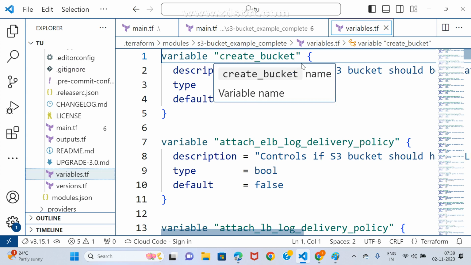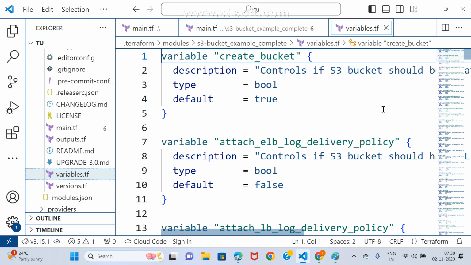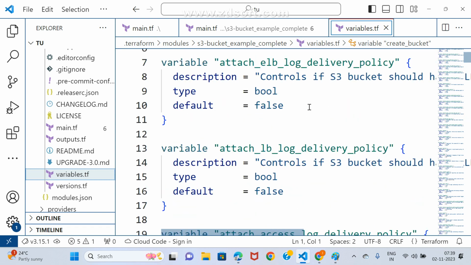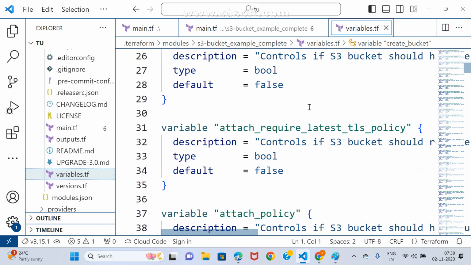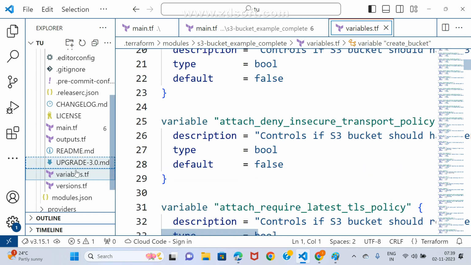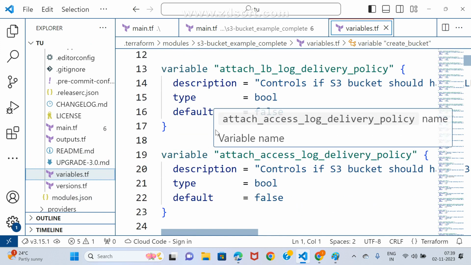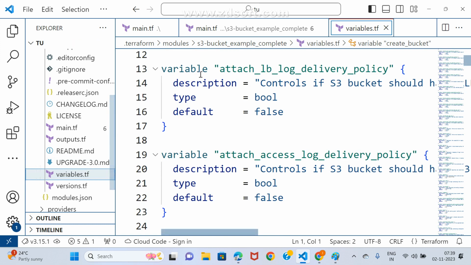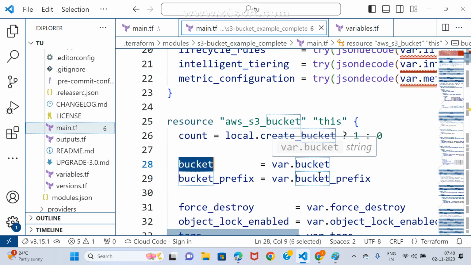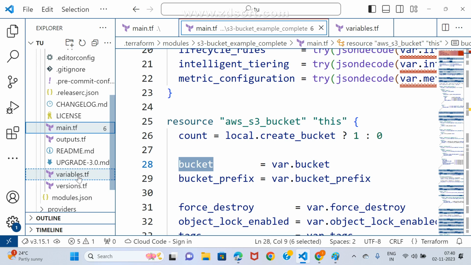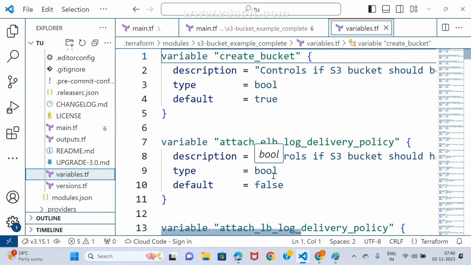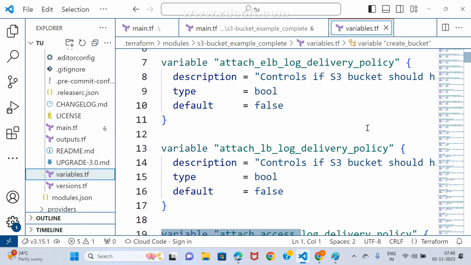Variable create_bucket, description; they didn't take a default. True means it will dynamically create one bucket name, or it may ask which one they took, only the name or some other thing. Where is the main one in this? What we took here is only bucket. One variable name is bucket. Just observe and tell me in variables: the variable name itself is bucket.